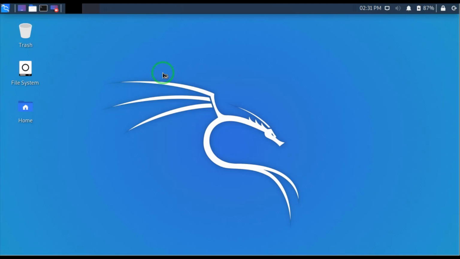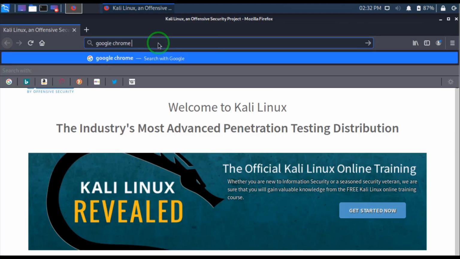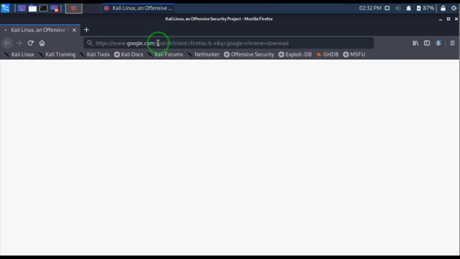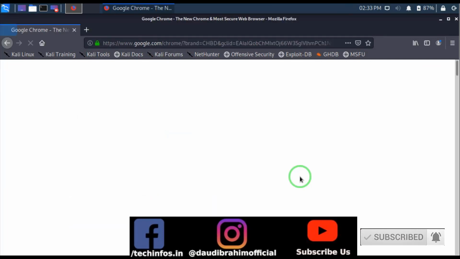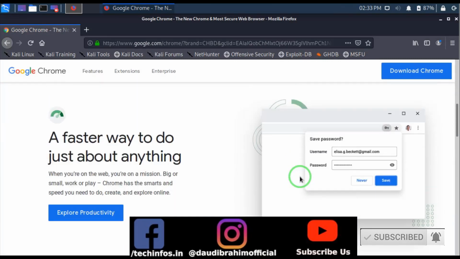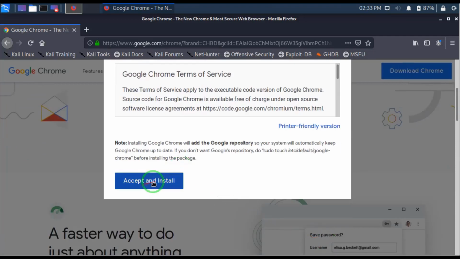You need to download Google Chrome first to install it in your system. You just need to search "Google Chrome download" in the search bar of Firefox, and just select the download option. After loading the web page, you have an option to download Chrome, so select the 64-bit .deb package and click on the accept and install option.